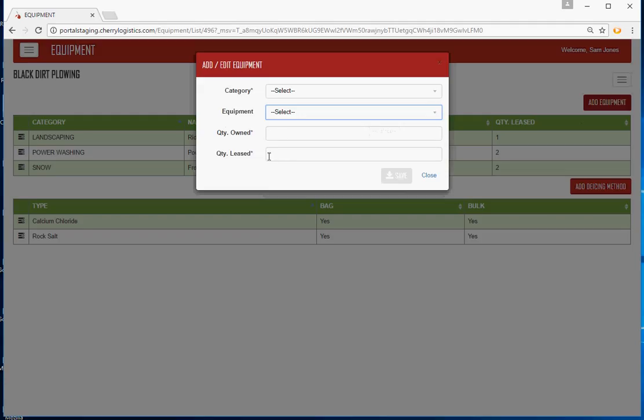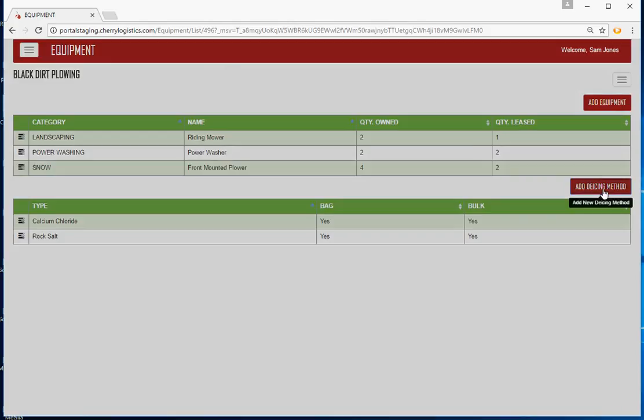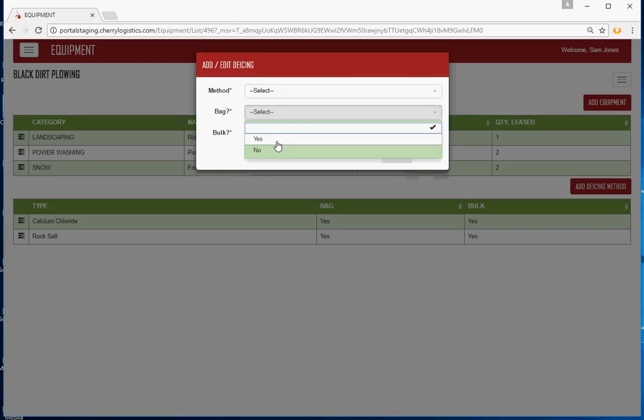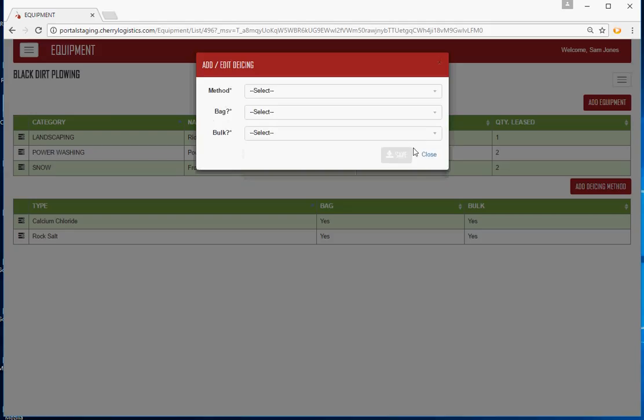Again, that save button would come up. You'd go ahead and save that information, and then it would update the records here, and you would see that information. You would do the same thing for any type of ice melt. You would just go ahead and click the add de-icing method, whether it's going to be a rock salt, calcium chloride, whether it's a bag product, yes or no, bulk product, yes or no, that you utilize. Go ahead and save that information, and then that'll become part of the records here.